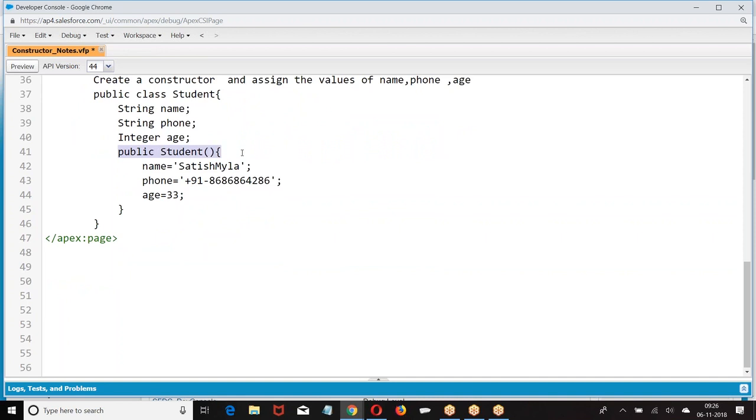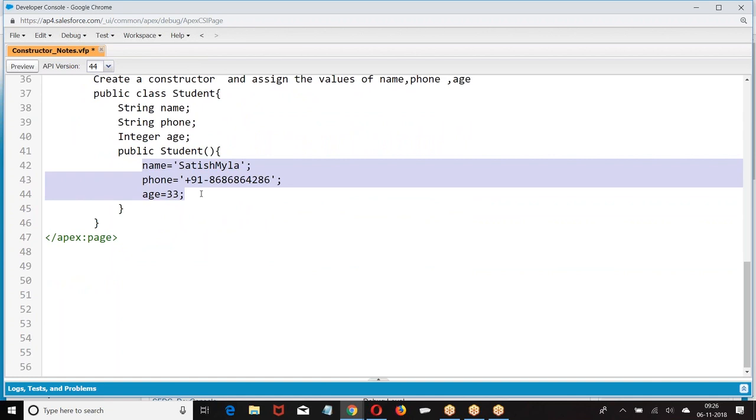Now, what is this public Student? Constructor. Now, are we defining them or using them? Name equal to Satish, I give. Is it a usage or defining? Defining means the data type. So here I am using it. Is the variable defined in the constructor or used in the constructor? It is used in the constructor. Where did I define it? Outside the constructor. I defined a variable outside the constructor and I am using it within the constructor.